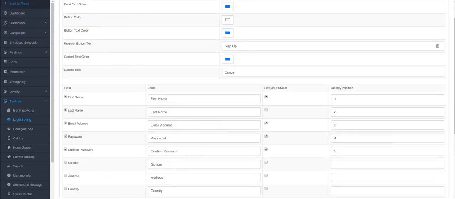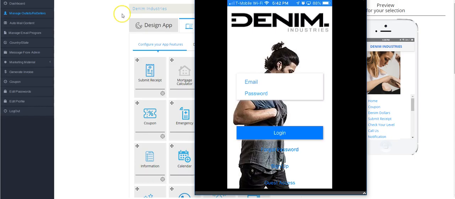Let's take a look at what it looks like on the mobile device. Okay, so now we're looking at the app that we just saw. We've got the email, password, the login button, forgot password there. Here's the new sign up button. You can call it sign up, register, whatever you want to call it. We called it sign up in this one, and then we have the guest access, which gives them access to the app without having to enter any credentials.